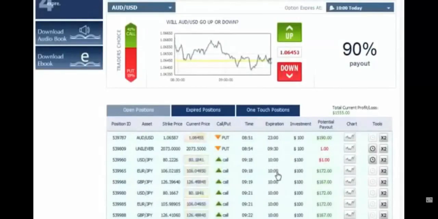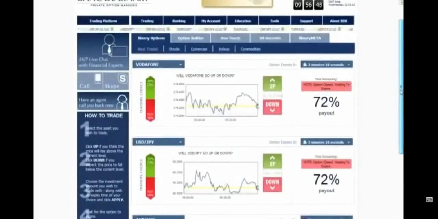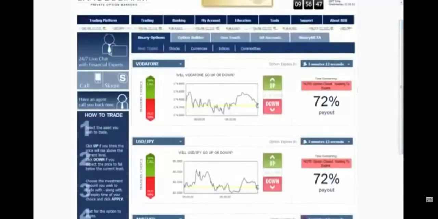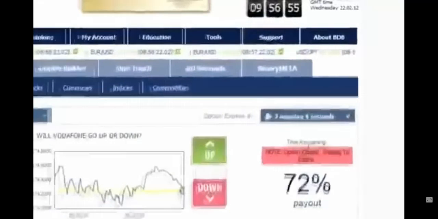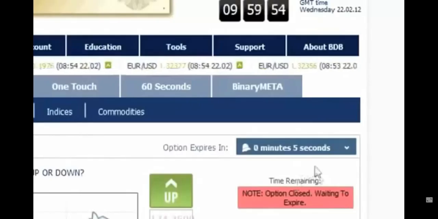All right, so right now our options are going to expire in about 3 seconds, and I'll start scrolling down to see if we can actually see any results. By now, all of our positions have expired and can be viewed in the expired positions section of the table, as you can see before you. In total, we won 6 positions out of the available 7. We lost 1, which is the Great Britain pound Japanese yen.